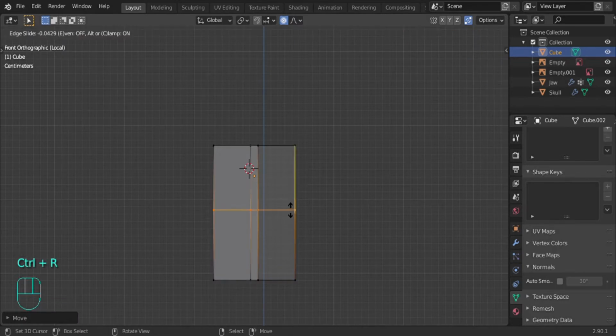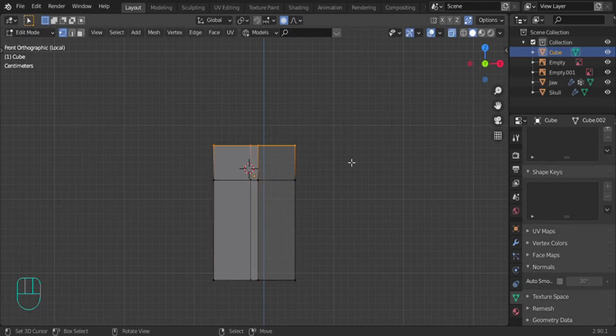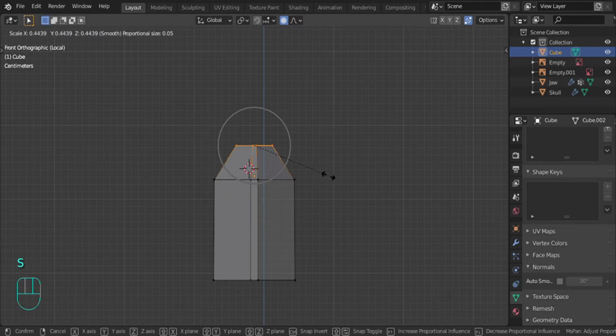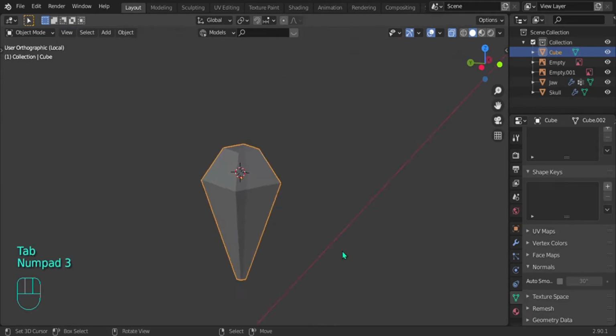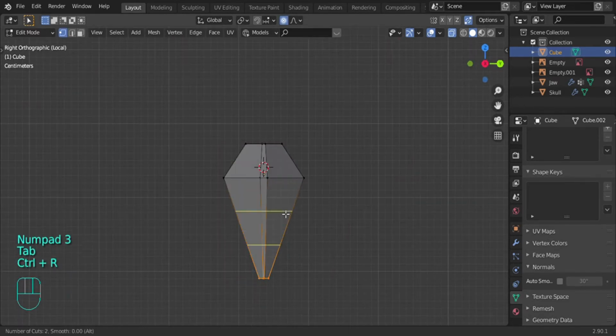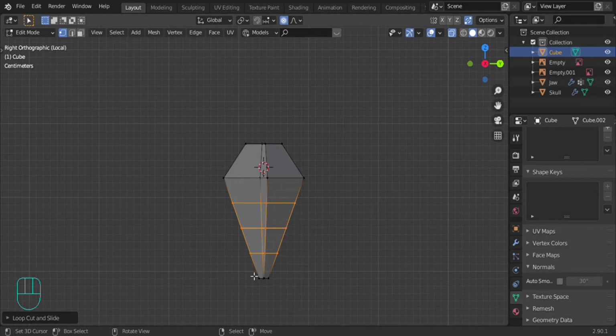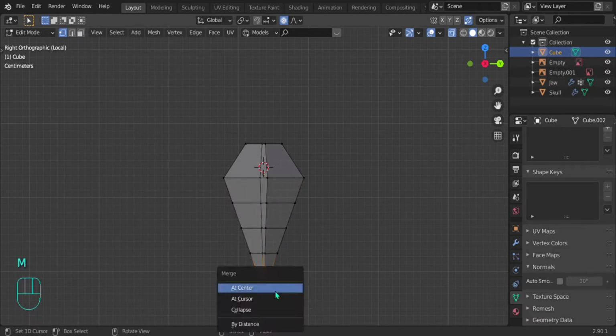Let's add a loop cut there. And let's select these and scale these down. Let's do the same down here. Here we go. Let's go to the side view and let's add a bunch of loop cuts. Let's say 2. Let's select these bottom faces here. We can merge them at center.